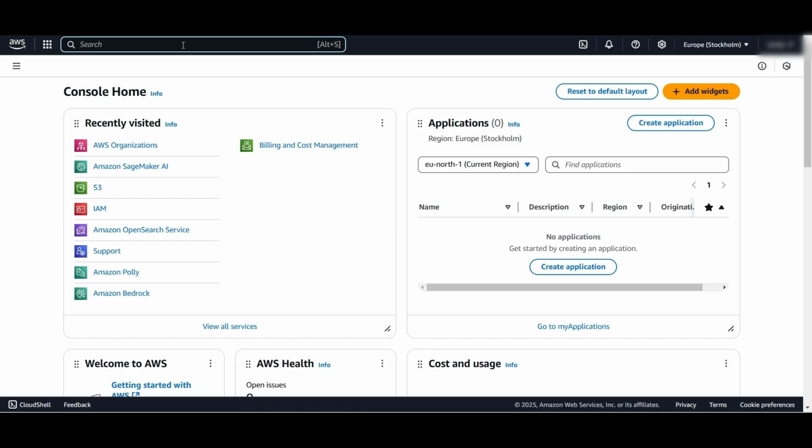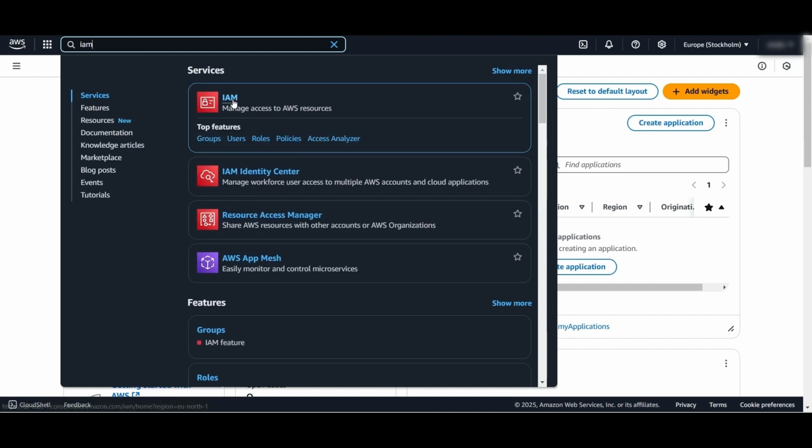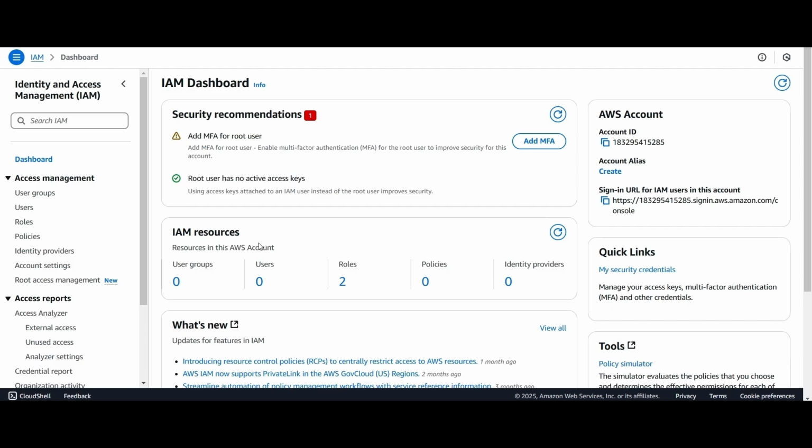Here you'll find the Recently Visited section. Our goal is to create an IAM user. To begin, type IAM into the search bar and click on the first option. This takes you to the IAM dashboard. In the IAM dashboard, you'll see the Users section. Currently, the number of users is 0.